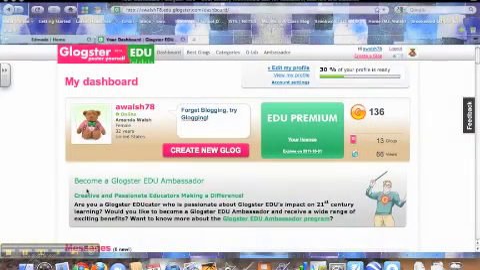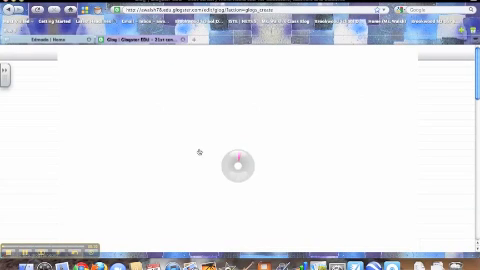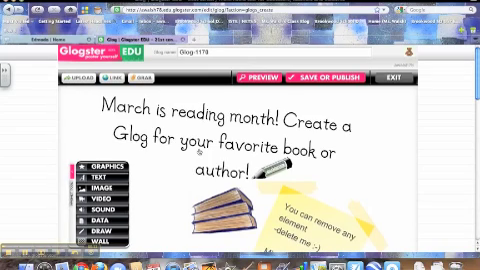Once you are logged in, you're going to click on Create New Glog, right in the middle of the page, that pink button that says Create New Glog. This will then bring you to a new glog. The first thing I want you to do is delete anything that is on the page.